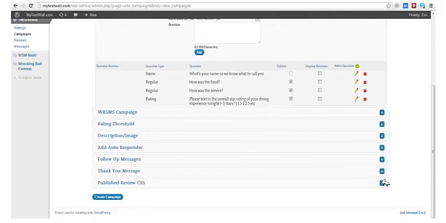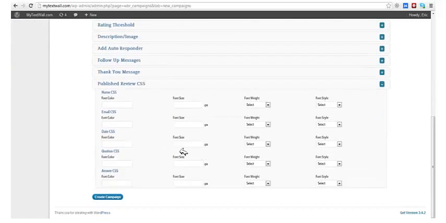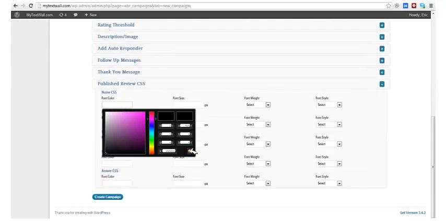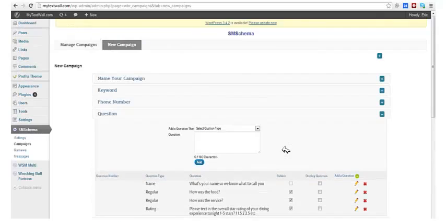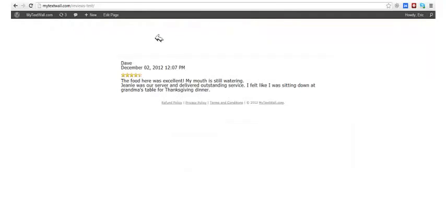Plus, we've given you complete CSS control over how this all looks as far as fonts, font size, whether it's bold, regular, or italic. So this is a pretty robust plugin that does something no other plugin has ever done before. Let me show you what this looks like on a page, and I'm just going to click refresh here.